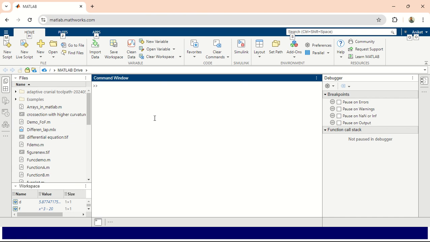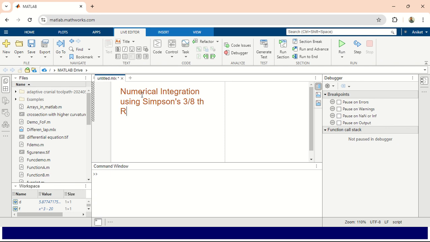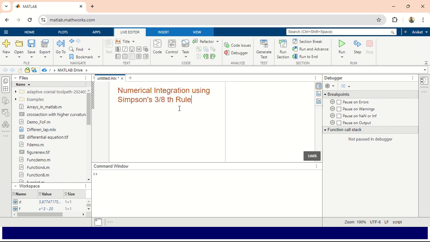So we'll start with a new live script, and I will write some instructions here first of all. So this is creating a function using Simpson's 3/8 rule in MATLAB.